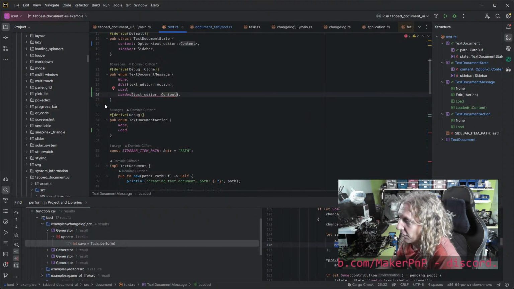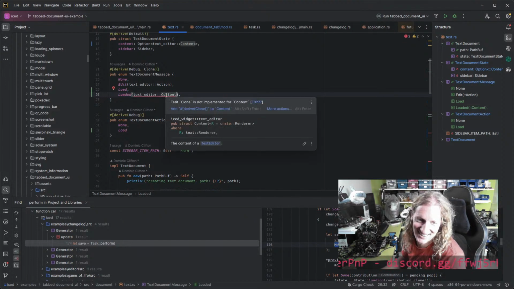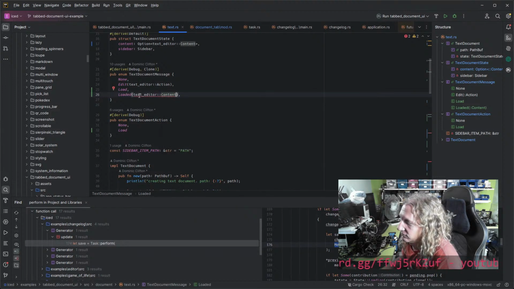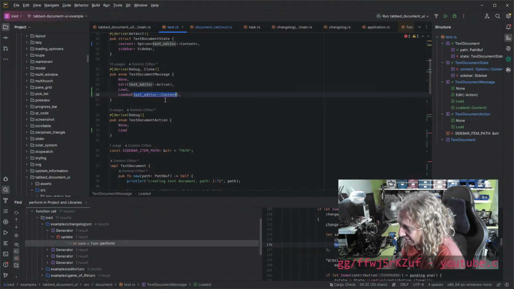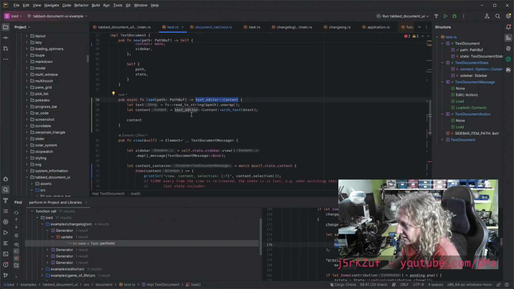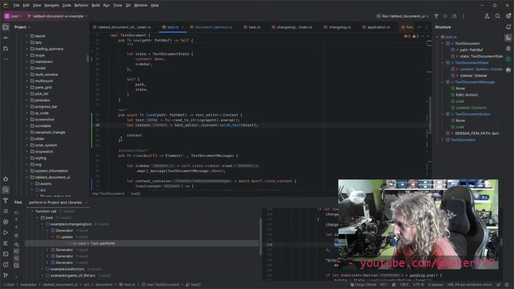This is all manner of dumb, this is. Just no. No, so you can't do that. So we definitely can't make this return a text editor content because of that clone requirement. So I don't know. I suppose we just get the text.